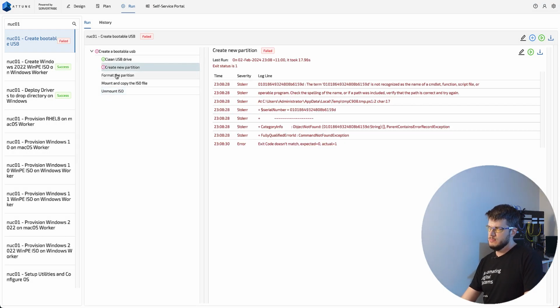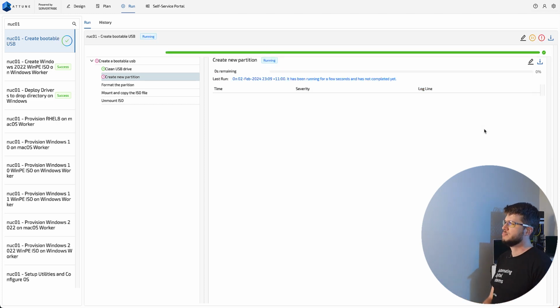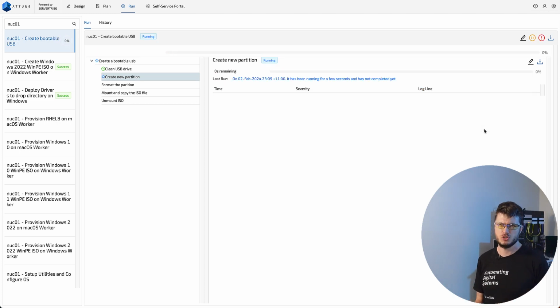So Attune can be started from anywhere in the job if you wanted to. I could either run it from this step, run it from the beginning again if you really felt. I could run only this step and just prove that I fixed it properly. It'll run and just stop when it's finished.